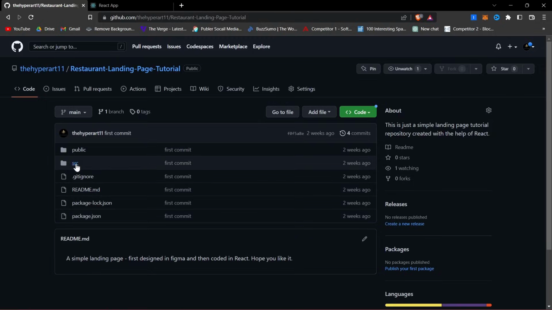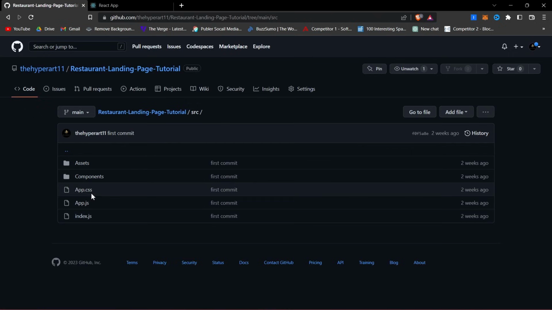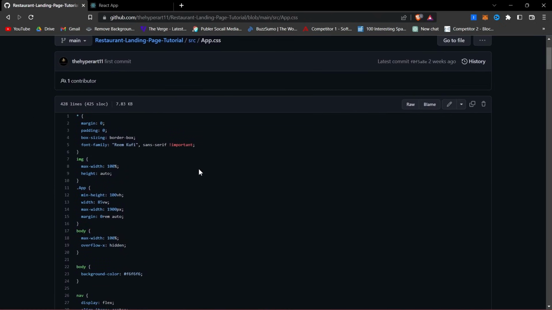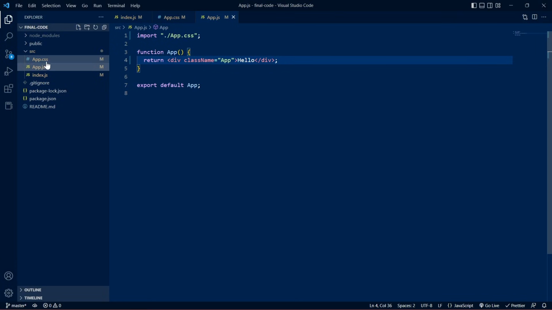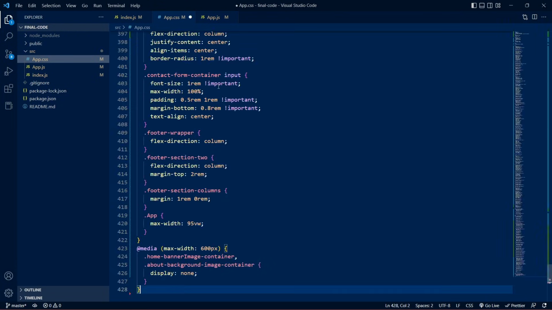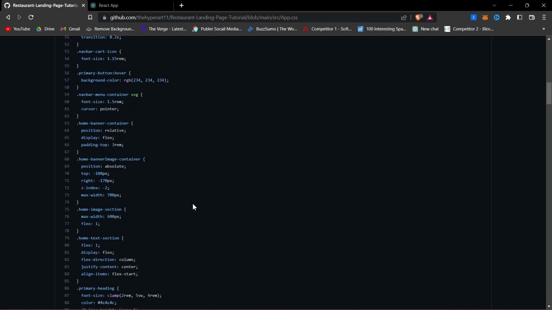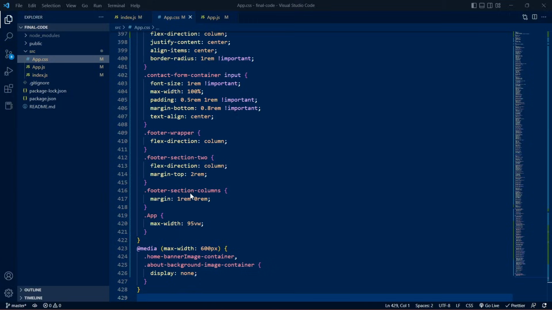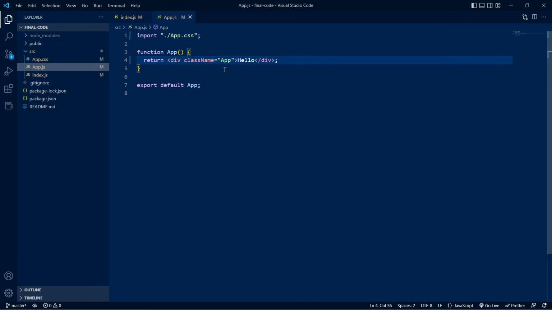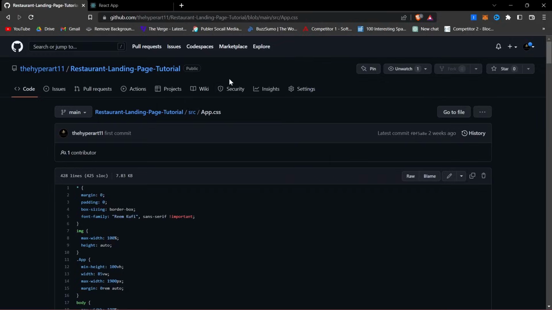Let's go back to our GitHub repository. You can go into this source folder and then in this App.css, what we need to do is just copy the code and paste it here in the App.css file. I have already compiled all the CSS for you so that we just need to focus on the component structure. I think this will help you a lot. So let's go back and let's see. Okay, so the App.css is working.